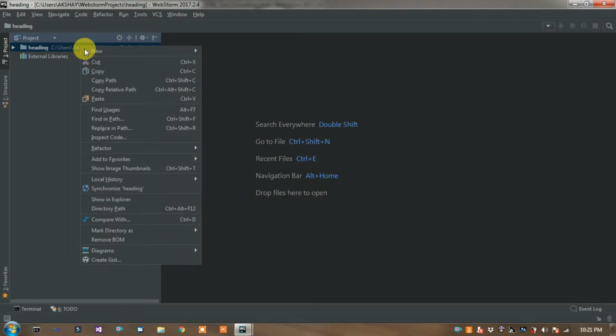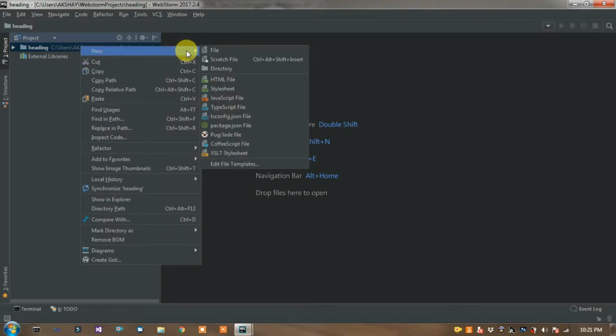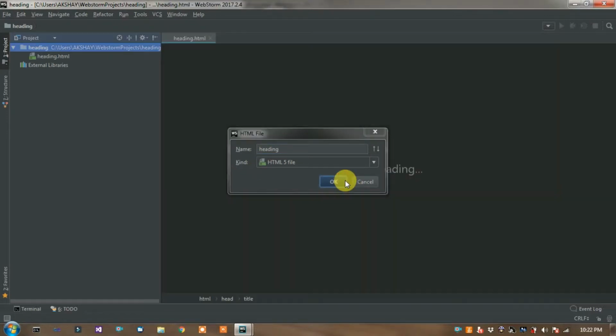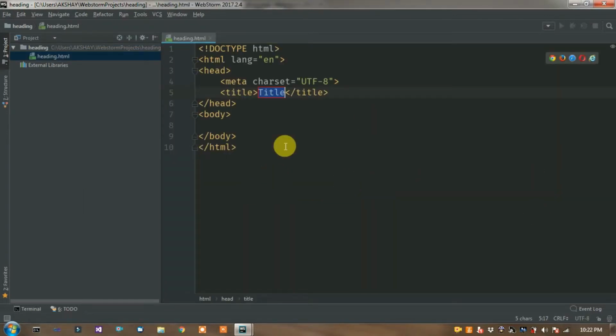Then add a new file. Right click on this, then click on the New option, then select HTML File here, and then give the name of the program here. Okay, heading. So heading.html is the file opened, then write the code in the body tag.